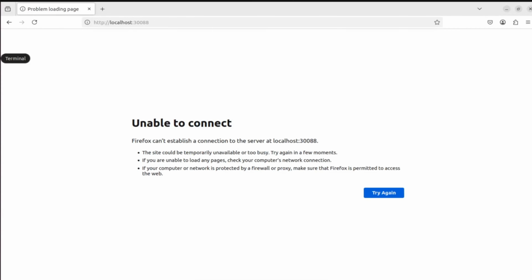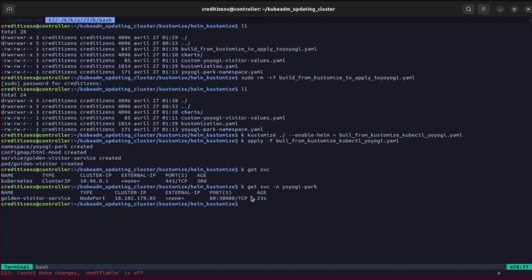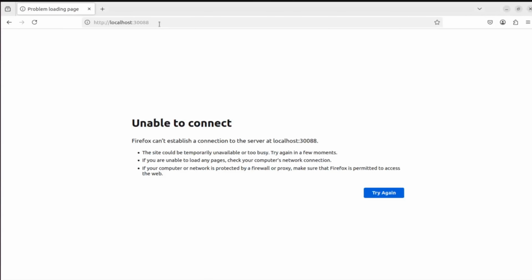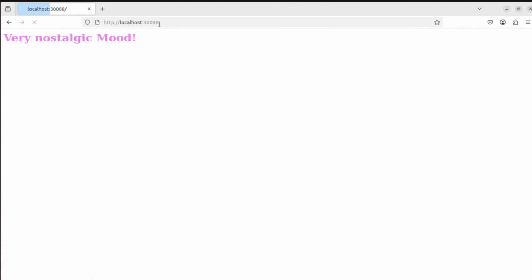Doesn't work. We need to wait, I believe. Okay, get pods, Yoyogi Park. Now it's running. Let me update this page. Yes, so we got it. All good.